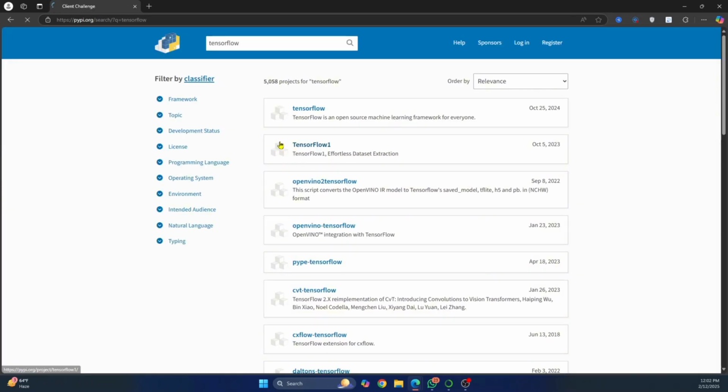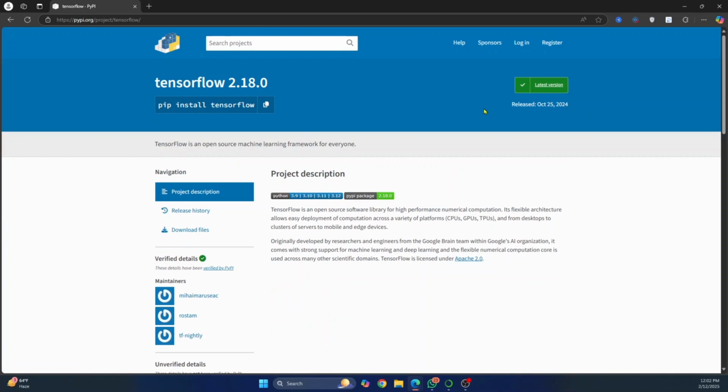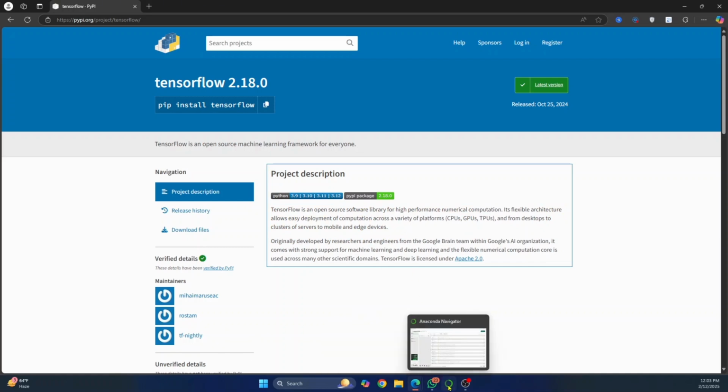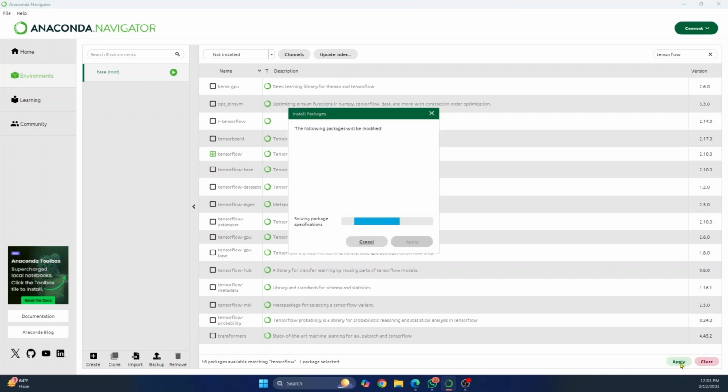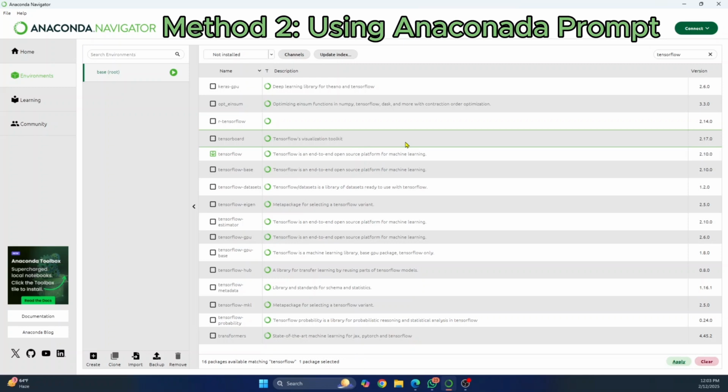So you can search for TensorFlow and you will see this was updated on October 25th. And now if you have read the description and you're sure this is the one you want, you can go back to Anaconda Navigator, and once you have selected this by clicking on this checkbox, click on apply, and now the package will be installed. So this is one way, that is using GUI in Anaconda Navigator itself. So let me just quickly cancel this and show you how you can do it using Anaconda prompt.